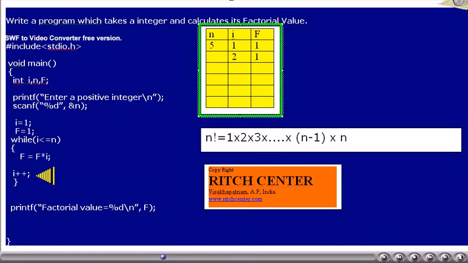The I value is incremented by 1, thus I value becomes 2. Again the I value is compared with n. I value is 2, n is 5, thus 2 is less than or equal to 5, thus the loop condition is true. So again the loop will be executed once more. Now f is equal to f into I is calculated, and f value becomes 2. The I value is again incremented by 1, thus I value becomes 3.